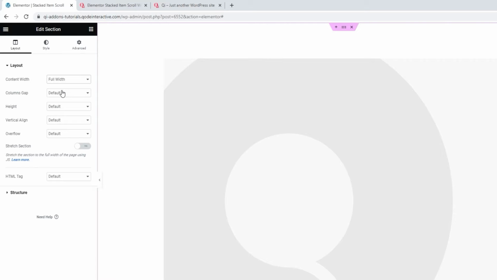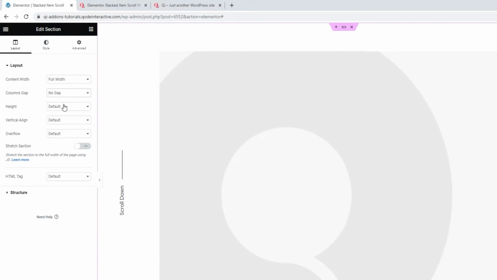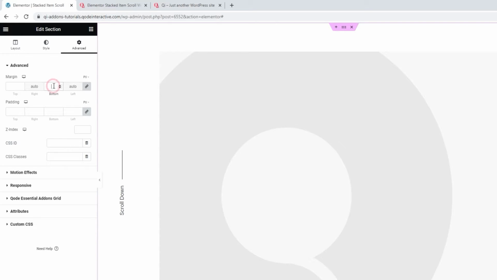Please note, for any of this to work, you need to be using a page template that allows full width content. That's something you need to set in the WordPress page settings. Okay, moving on with the options here. I'll change the column gap to no gap. Next, I'll open the Advanced tab so I can set 0 for the margins. And the same goes for the paddings. By doing all this, I've eliminated any blank space between my section and the page edges.